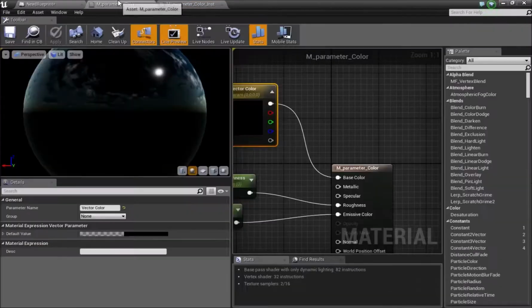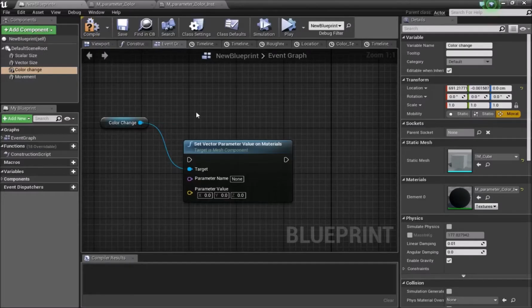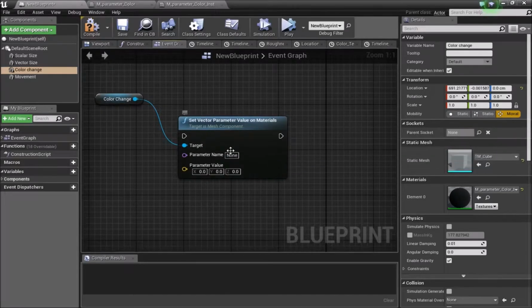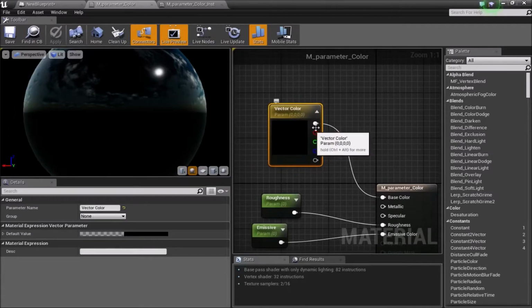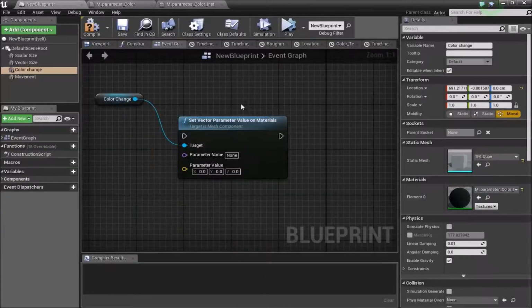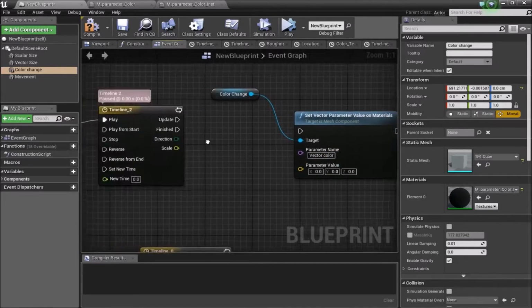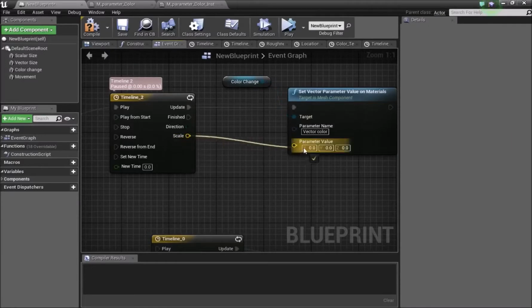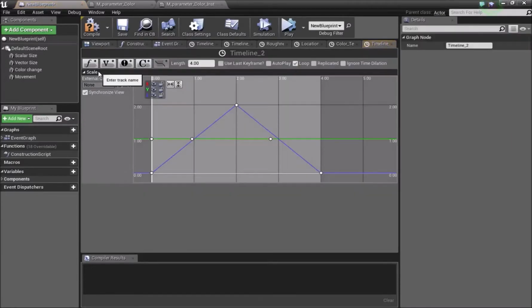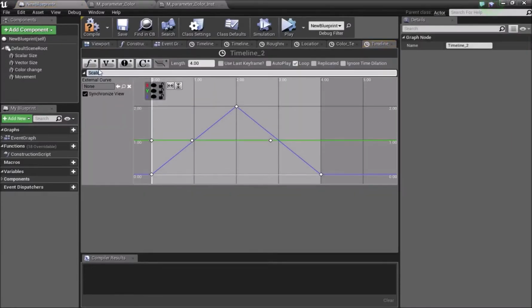Now back inside our blueprint, down here you need to remember the name that you gave your vector parameter. Mine is called vector color. So down here I will call this vector color. Now we can plug the update into here and the scale into here, but we still need to change the value itself. So I'll rename this and call this color.